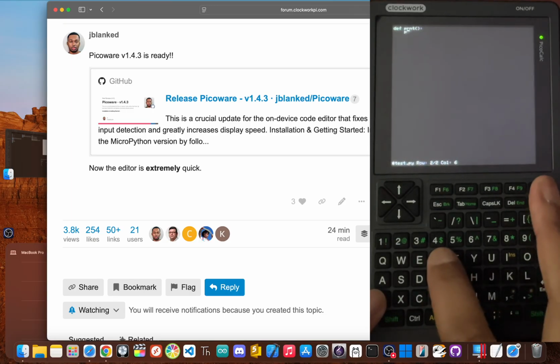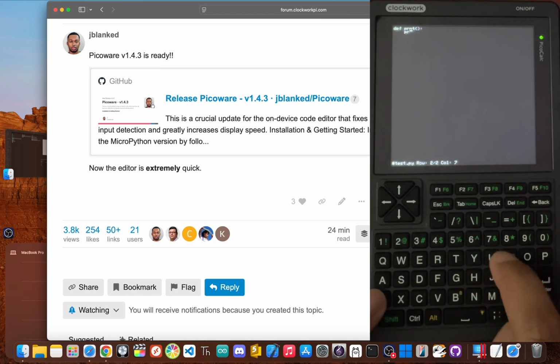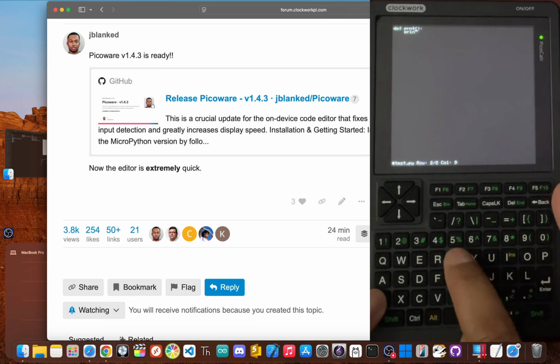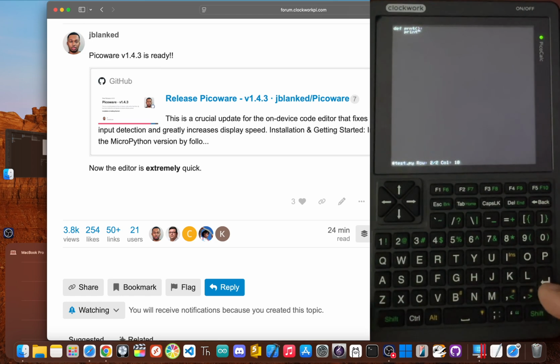No computer needed. It's all thanks to a new update from my open source firmware, Picoware, which lets me write, save, and run code directly on the device itself. I think this might just be the coolest calculator out there because it's powered by the Raspberry Pi Pico.